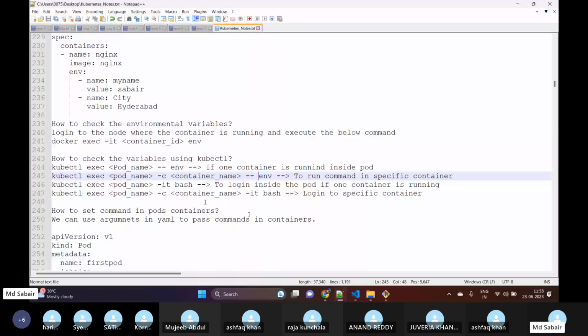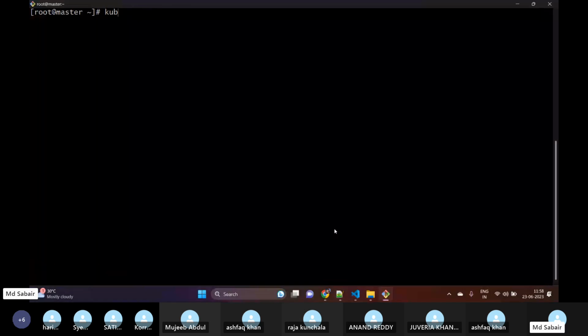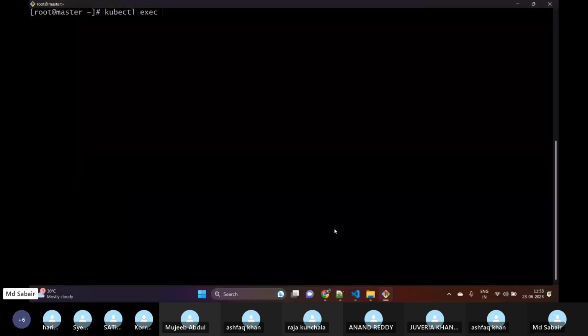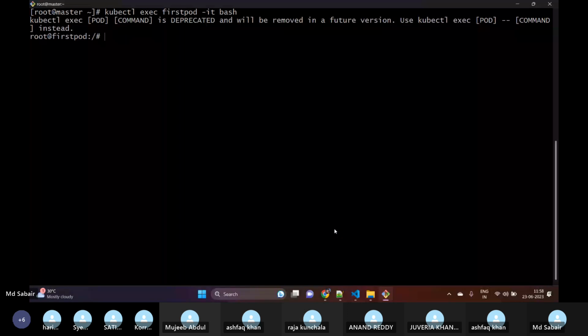Now if you want to log in inside your container, which is running inside a pod, what I can do is use -it bash. For example, this way: kubectl exec, then your pod name, -it and then bash. Okay, now we are inside our pod. If you see this, we can see that we are inside our pod.